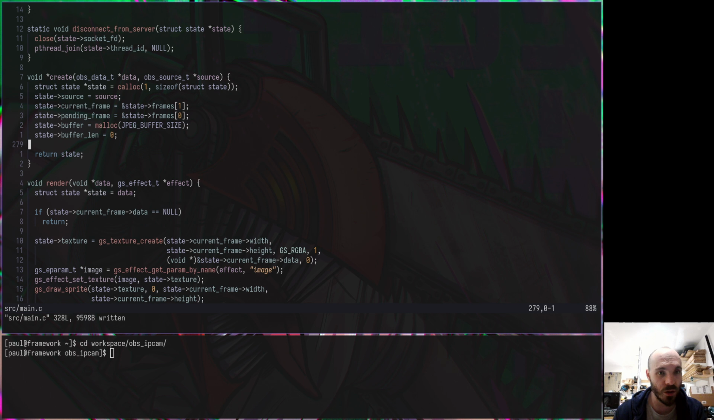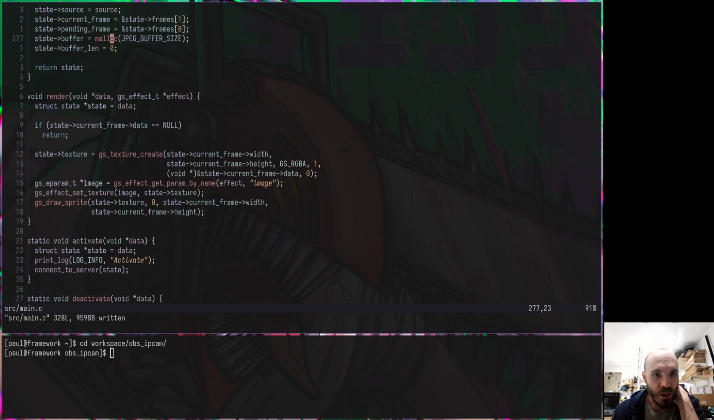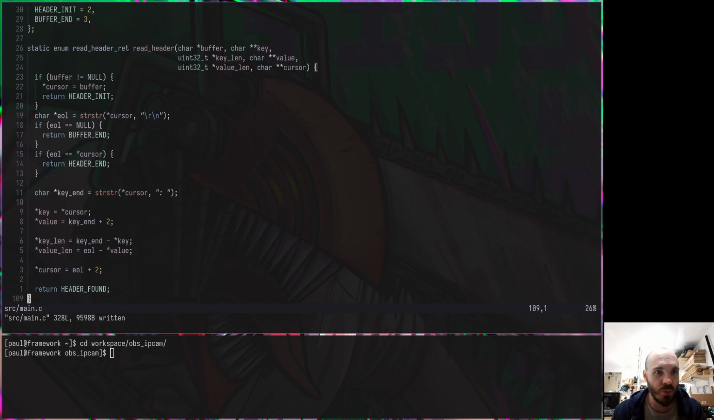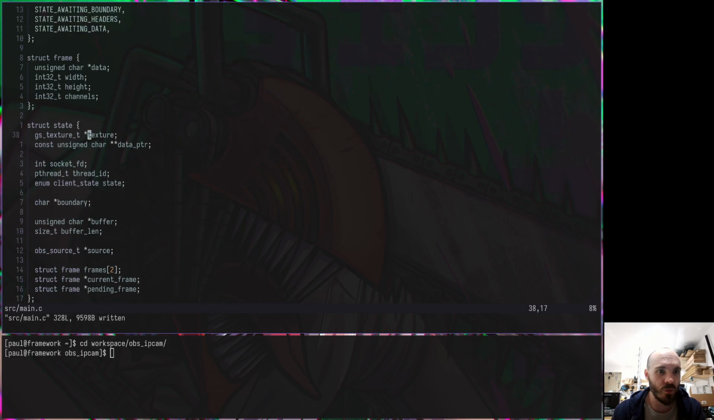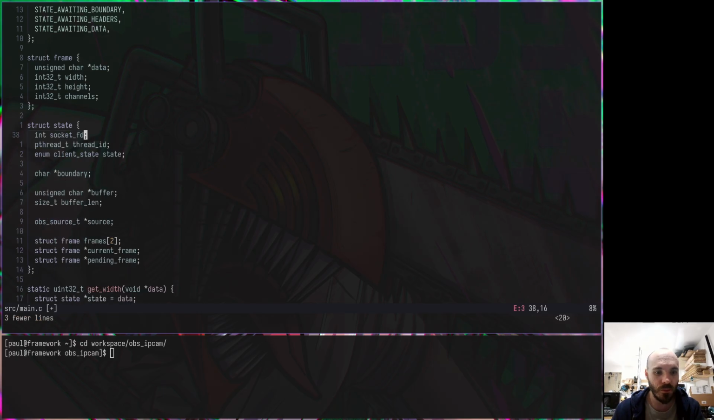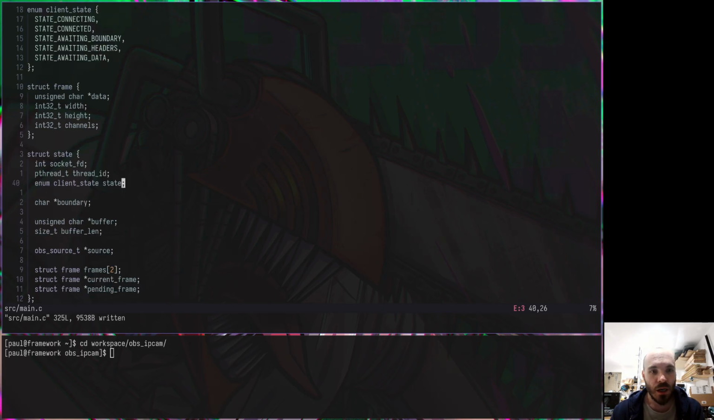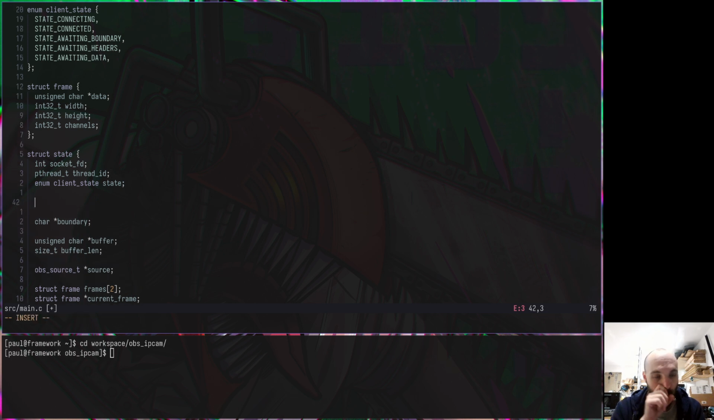In create, I do a bunch of stuff. Great, I do a malloc. That's where I'm going to do my big allocator anyways. And on render, I'm not really using some kind of pointer on some data. So I think I should be safe in removing those two. Thread ID, client state, sure, boundary, buffer length. Okay, so let's do, because even the boundary I could put in this allocated stuff.